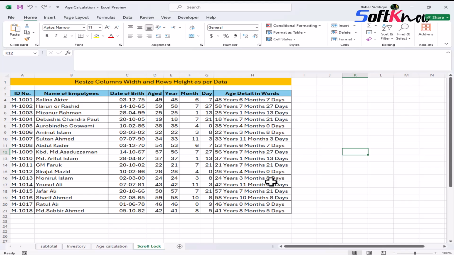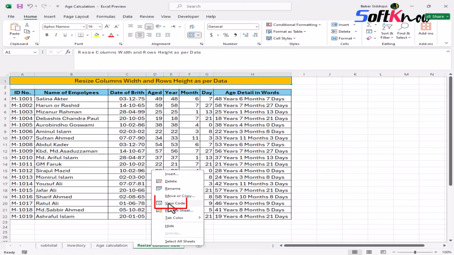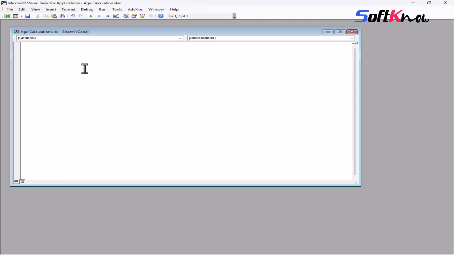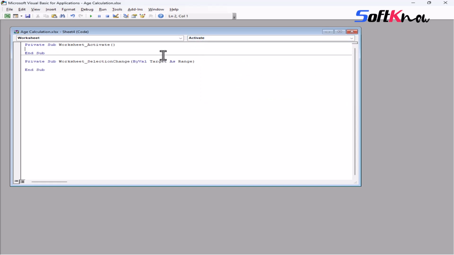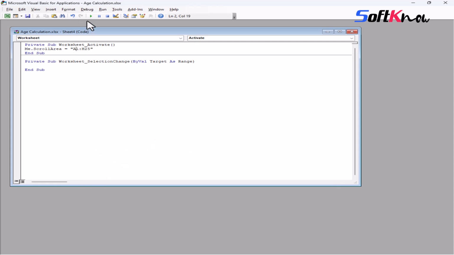In the Worksheet Activate event, right-click the Sheet tab at the bottom left of the window and select View Code from the context menu. In the Code window, choose Worksheet from the Object menu, then select Activate from the Procedure menu to insert the Worksheet Activate event procedure. Write the code as shown on the screen. Run the macro. Then close the VB editor.